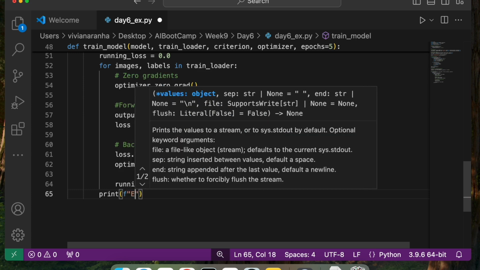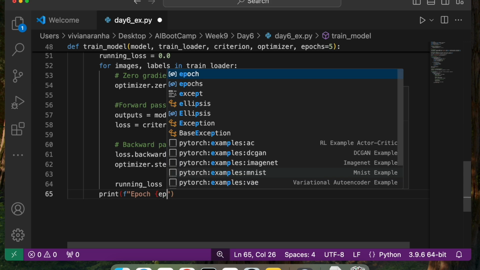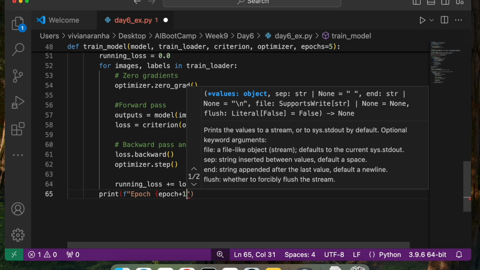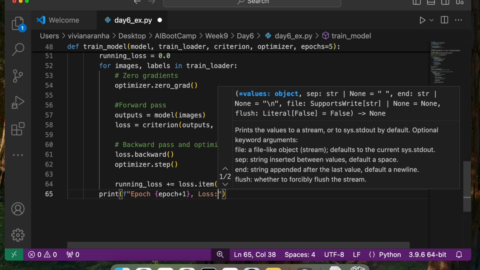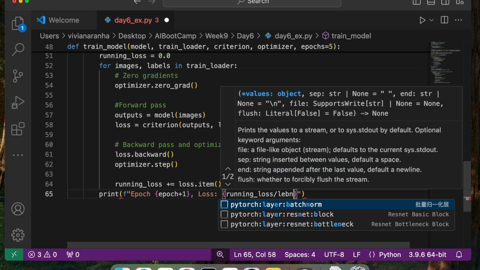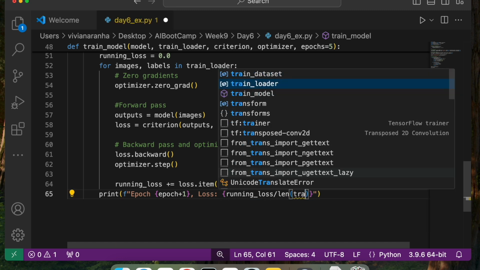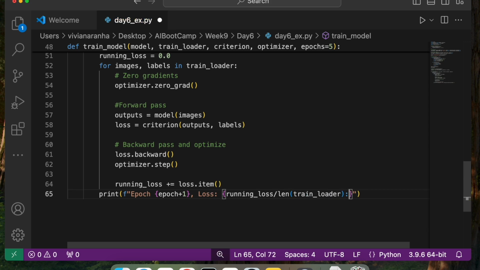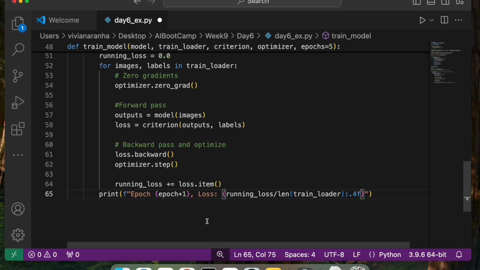Then I can print here, just for display purposes, our epoch is epoch plus 1, and loss is running_loss divided by length of train_loader, formatted to .4f. So running loss tracks the loss for each epoch and updates it, and then finally we do this.